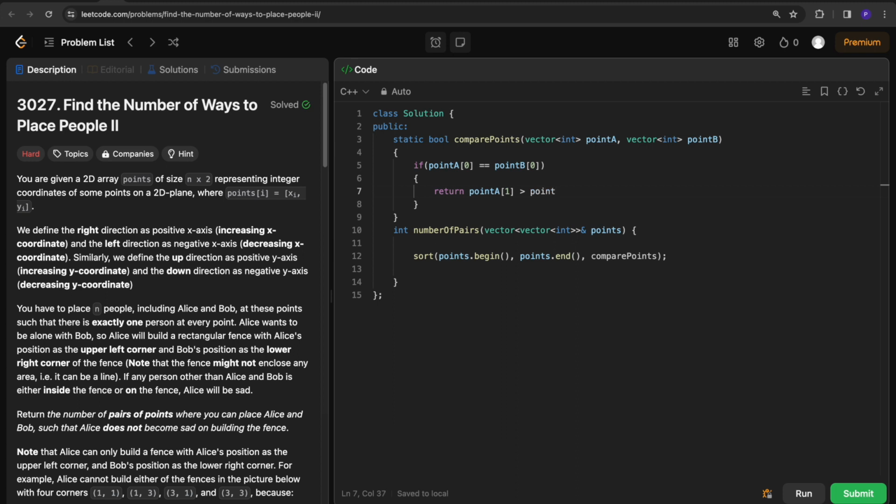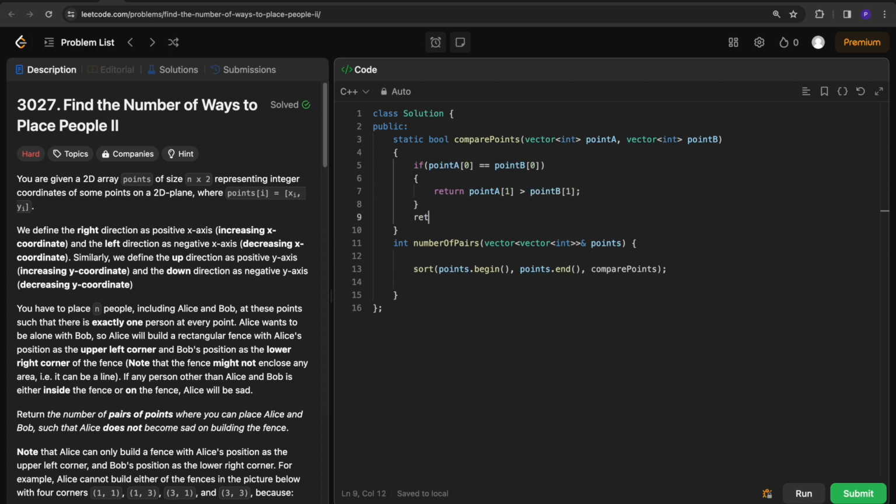point B of 1. So if that is not the case, then we should give priority to point based on the x coordinate value. Point A is less than x coordinate of point B. So what this function will do is, it will sort the points based on the x coordinate values. If x coordinates are equal, then it will give higher priority to the point which has higher y value. So this is what we are doing inside this function.